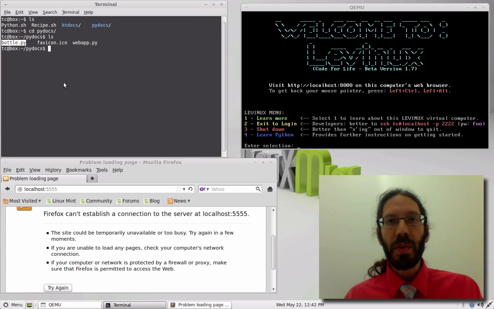Now, most people who do web development work use the LAMP stack. That stands for Linux, Apache, MySQL, and one of the P programming languages. That's PHP, Python, Perl, or the honorary P language, Ruby. Because of the short stack philosophy of Levinux, we're not going to load all that software up.